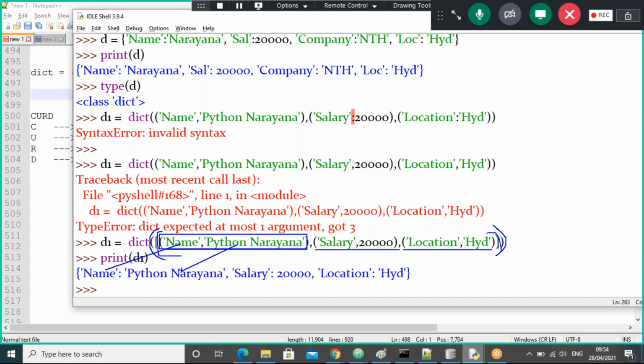That's fine. The second one taken here is salary comma 20,000. Salary became the key, 20,000 became the value. The third one is location, HYD. Location became the key, HYD became the value. All right, this is one way to create a dictionary.